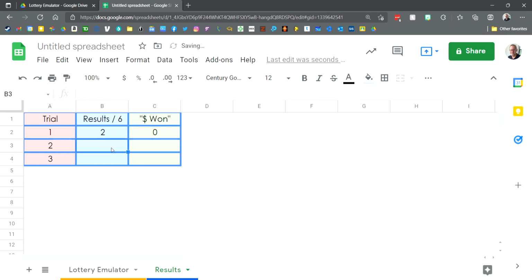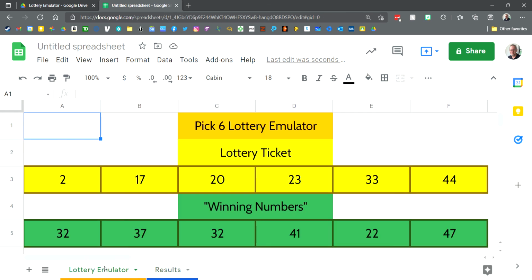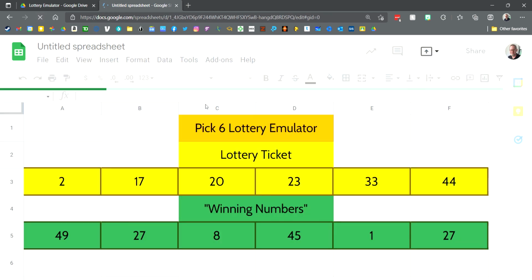All right, now since I entered those numbers, the lottery emulator should have refreshed. Let's see if we have new numbers. Yep, these are new numbers. Let's see how I did this time. So 2, no. 17, no. You know what? I have 2 32s here. So the real lottery wouldn't have any matching numbers. So I'm going to hit refresh and see if we can get some fresh numbers here.